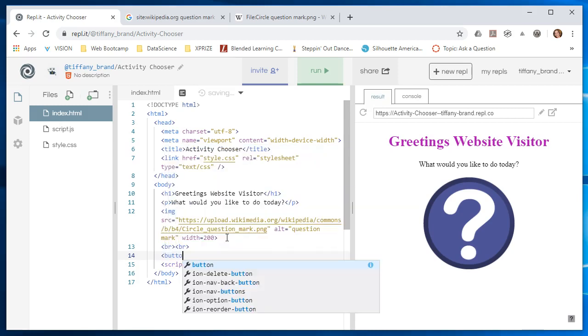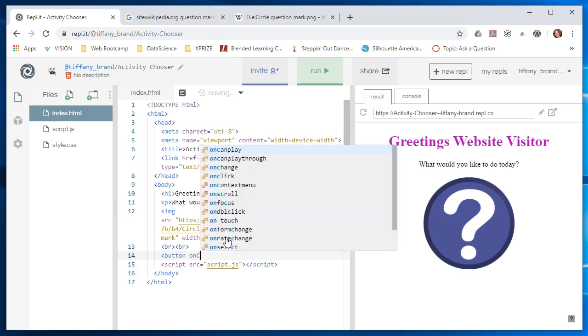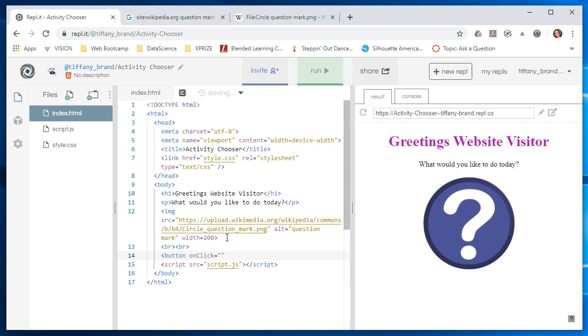So let's put those two things in here. I'm going to put a button, and I want it so that when somebody clicks the button, so onclick equals, it's going to run our chooseActivity function. So now, when someone clicks that button, it's going to run the chooseActivity function. But then I need some information to be displayed inside the button, so I'll close that button tag. I want it to say, tell me what you want to do. And then I'm going to have a closed button tag.